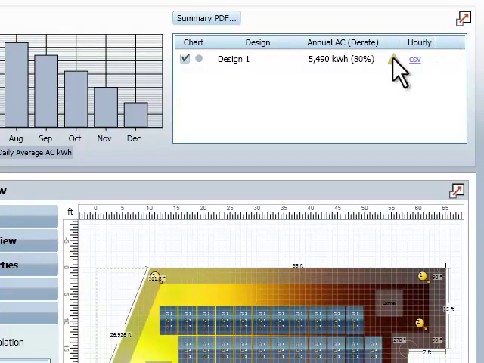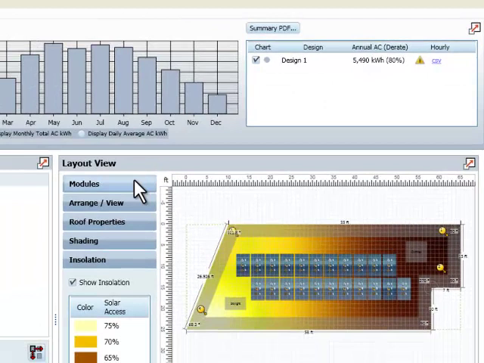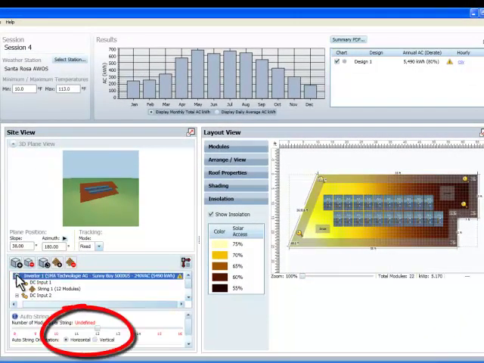It is always a good idea to check for design errors. Notice here that we have a string mismatch error. This can be easily resolved by selecting the inverter and adjusting the number of modules per string.